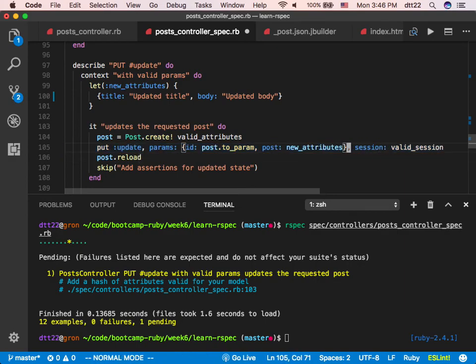Let's see if someone submits that form, it will work as updated title and updated body. Ignore the session for now. This is good for, again, you store the flash and you store the user, current user. So it should have updated the post, but because it updates, it was saved to the database. So then you say, hey, reload from the database for me, because the post object here doesn't know that you changed the database.